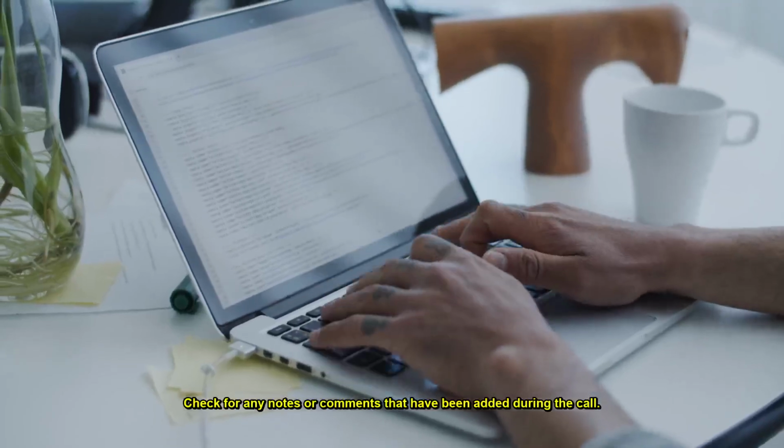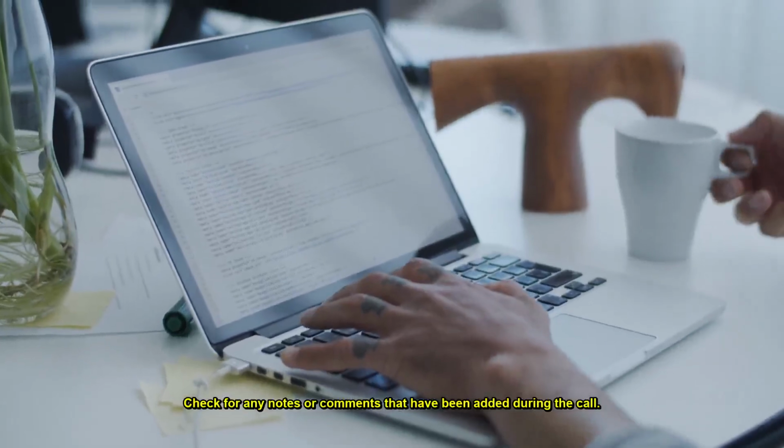In the call details, observe the recorded outcome of the call. Check for any notes or comments that have been added during the call. To verify the outcome, compare it with the set disposition codes. Disposition codes are typically listed in the system's help section. Take note of any discrepancies between the recorded outcome and the disposition codes.